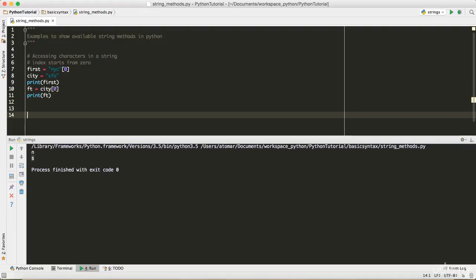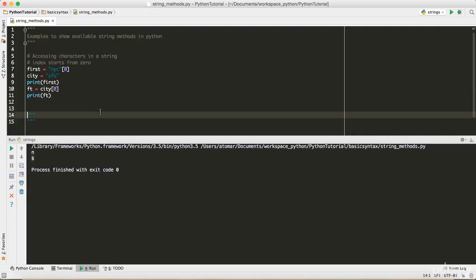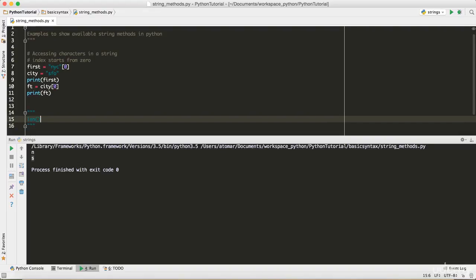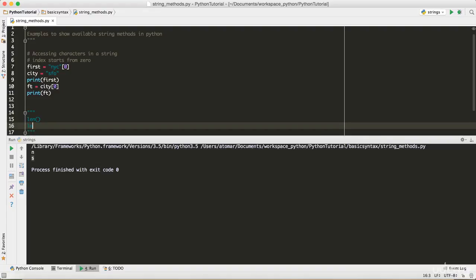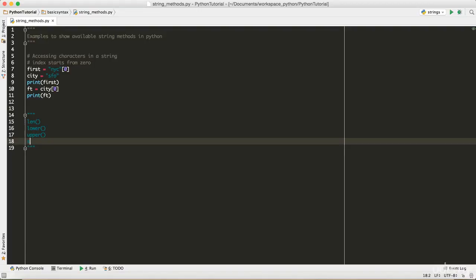So let's move ahead and see what else we can do. There are some built-in methods, some easy ones that I'm going to talk about in this tutorial. Let's make a note of them. The first one is len, which helps us identify the length of the string. Then lower, which changes the case of the string all to lowercase. Then upper, it's obvious, it changes everything to uppercase. And then str, which helps us change a non-string value to a string.